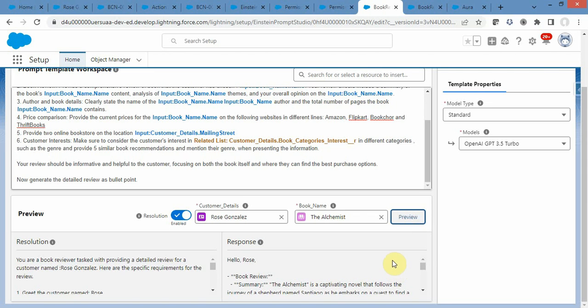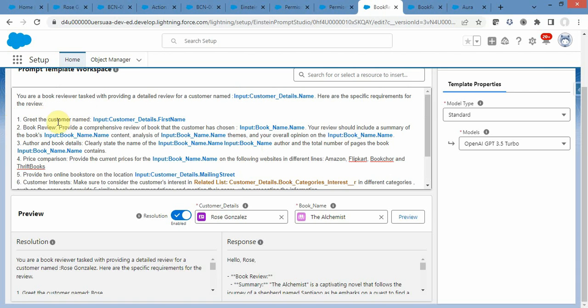I clicked on preview and I got the response. Before going to the response, let's check what resolution I am getting. The resolution shows whether the input values are taken correctly from this particular instruction. If you see, it's the same: you are a book reviewer tasked with providing. So it's the same.